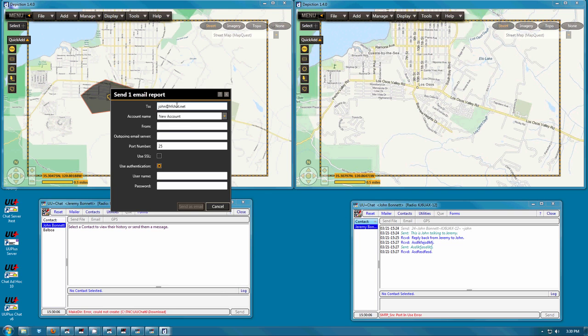As I mentioned in the previous video, all ad hoc networks operate under the domain of hfchat.net. If you're using a different domain, you have to have a server in it somewhere. I'm sending it to John at hfchat.net from Jeremy at hfchat.net. And my outgoing mail server is 127.0.0.1. In this particular case, we're not using authentication. So I will send this as an email.